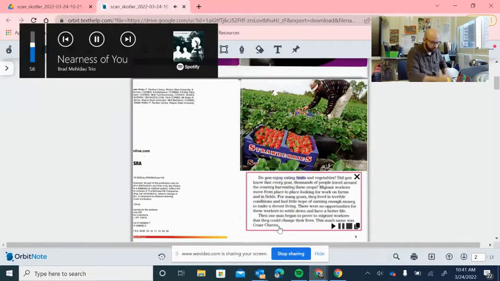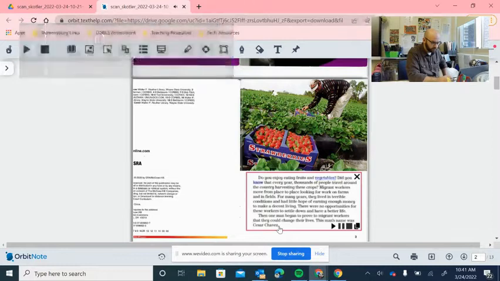Do you enjoy eating fruits and vegetables? Did you know that every year, travel around the country harvesting these crops? Migrant workers move from place to place.